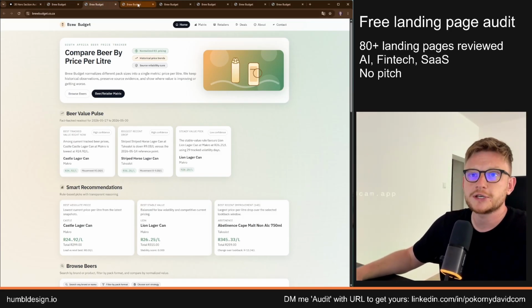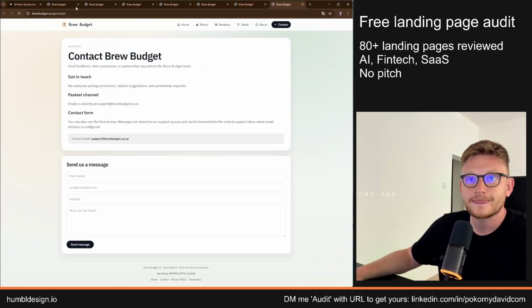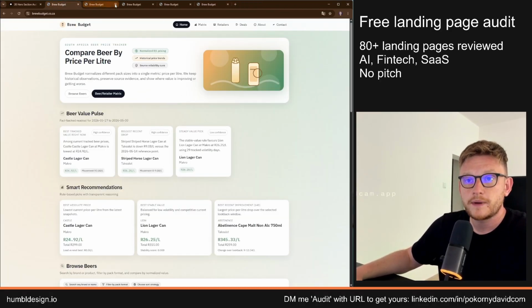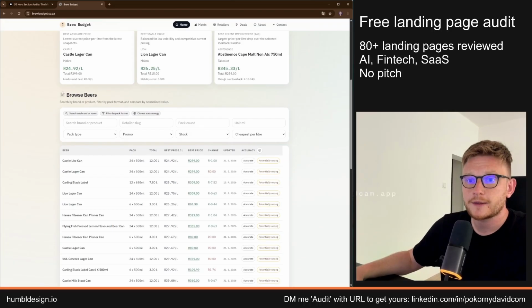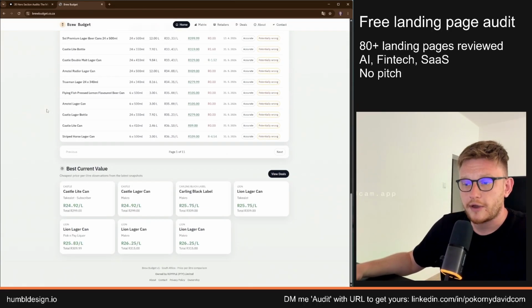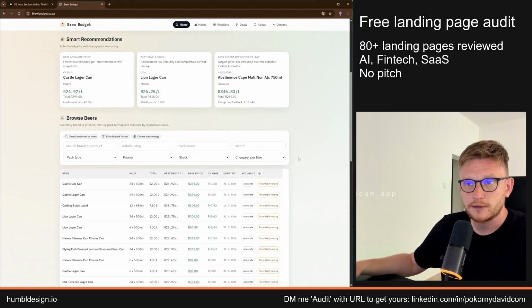Okay, brew budget. Beer guy here. Compare beer by price per liter. Okay, so this looks more like a product page rather than a landing page. So we can just talk about the product because I'm a product designer as well.